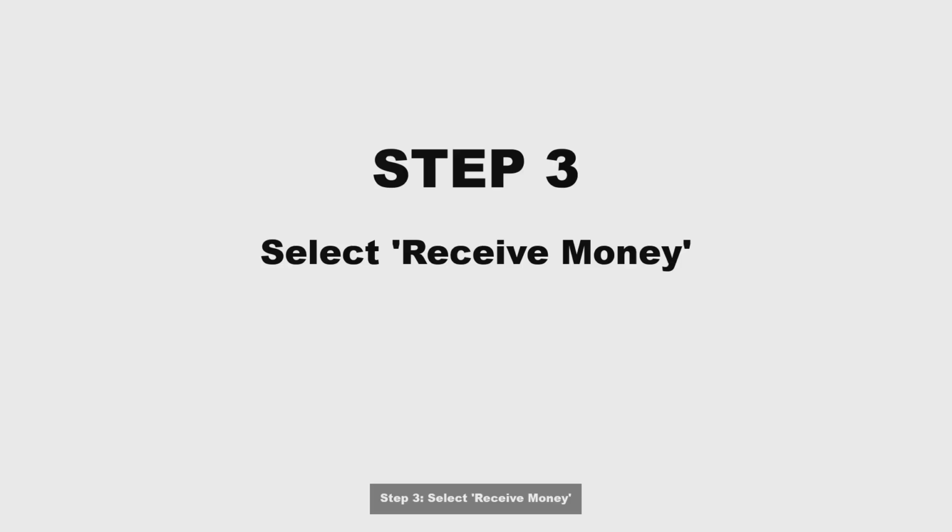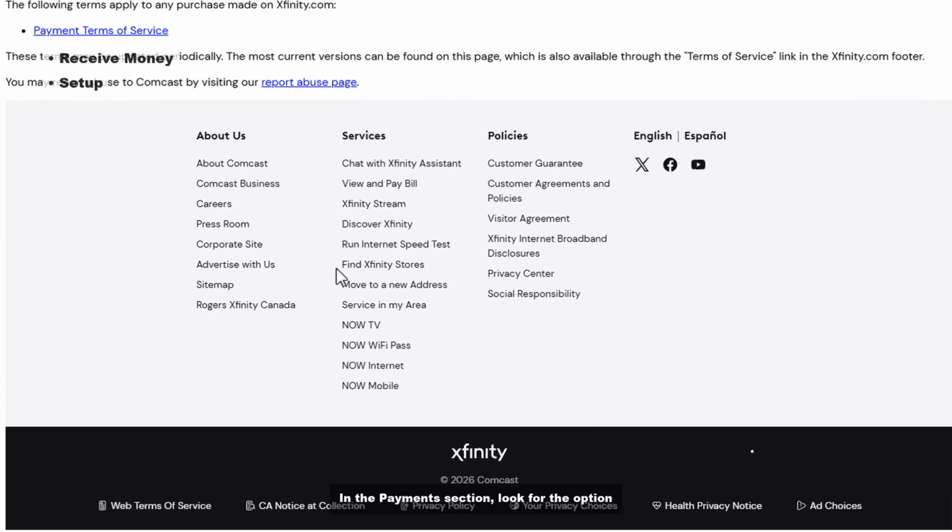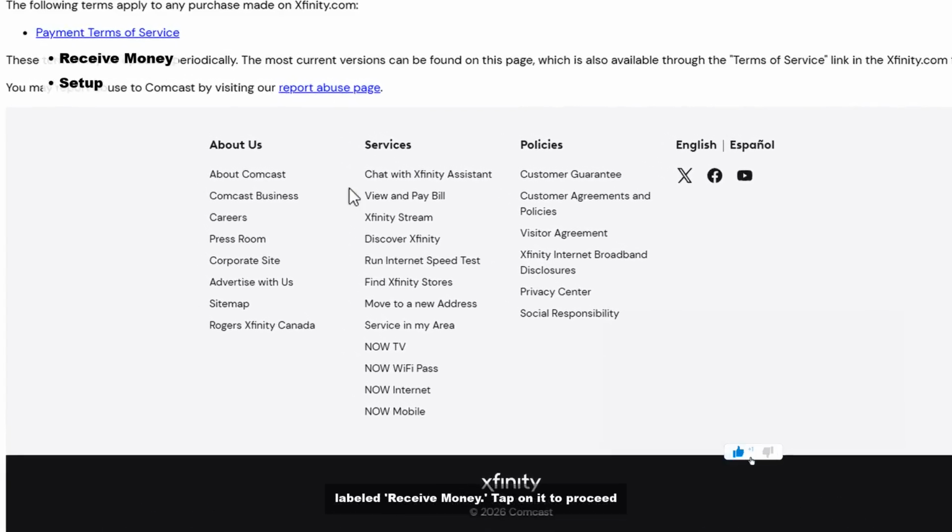Step 3. Select Receive Money. In the Payments section, look for the option labeled Receive Money. Tap on it to proceed with the setup.